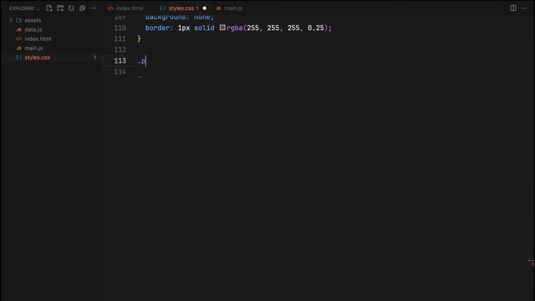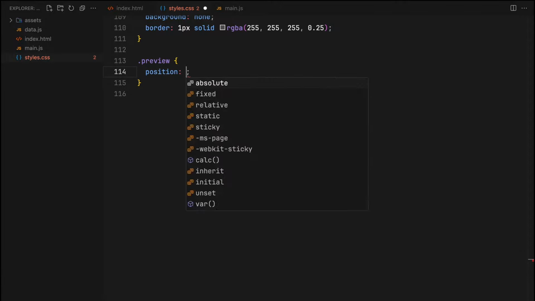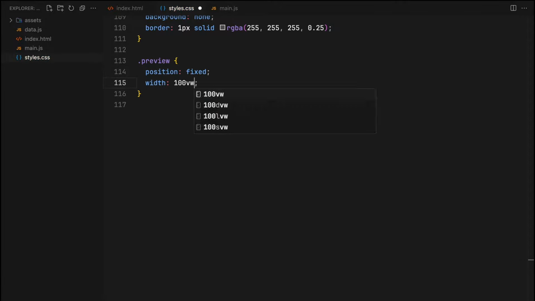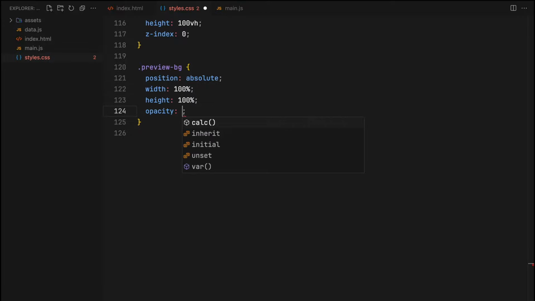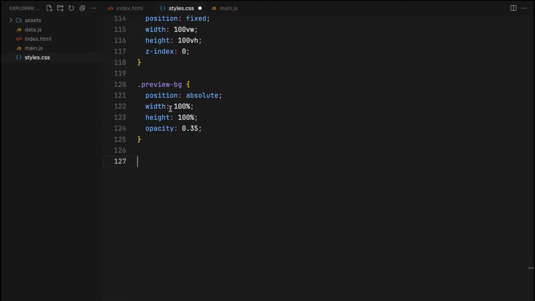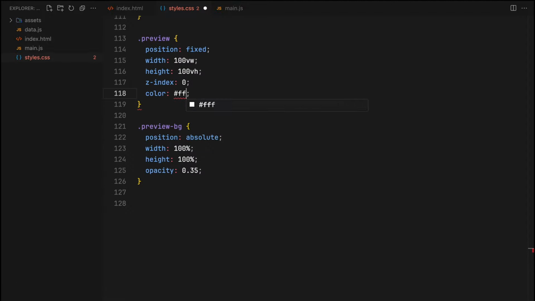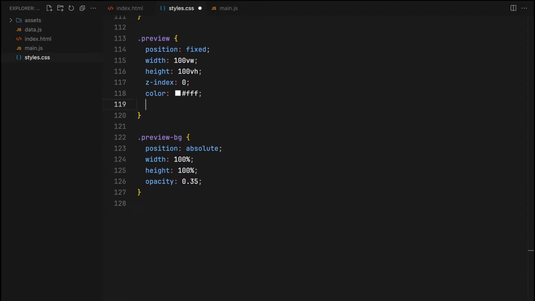For the preview container, we will set its position to fixed with full viewport height and width, and also set the z-index to 0 so it falls behind the items. The preview background will also take the full width and height of its parent and have a lower opacity, just so the images inside it look darker and make the text on top of it more readable.